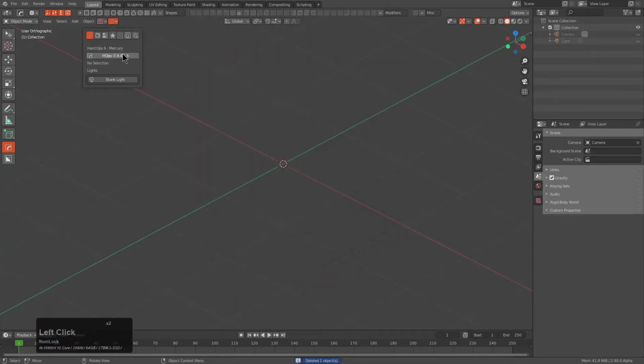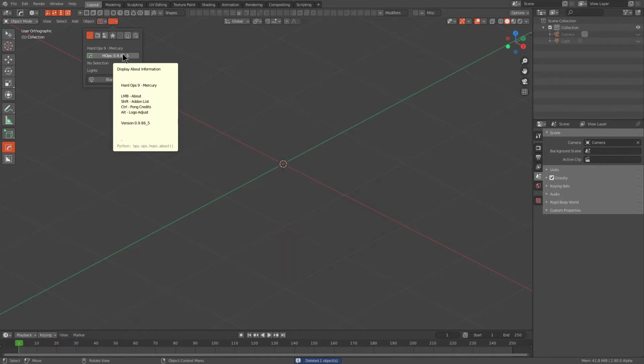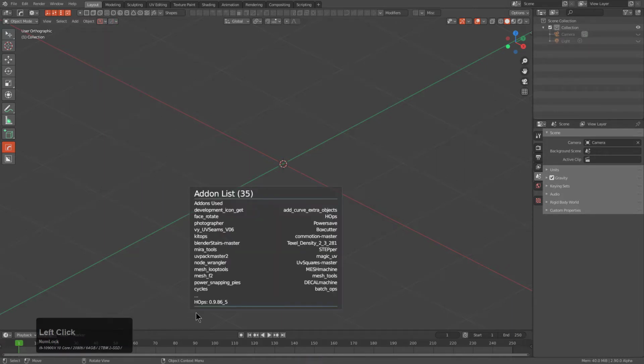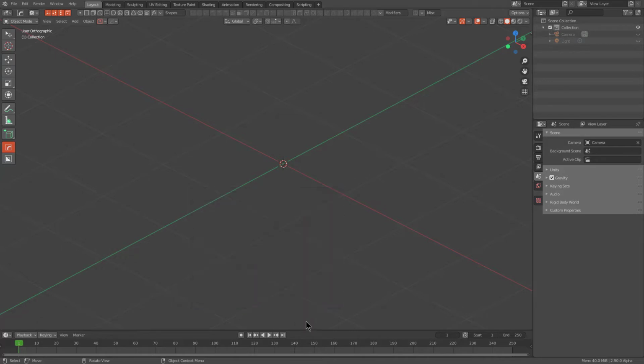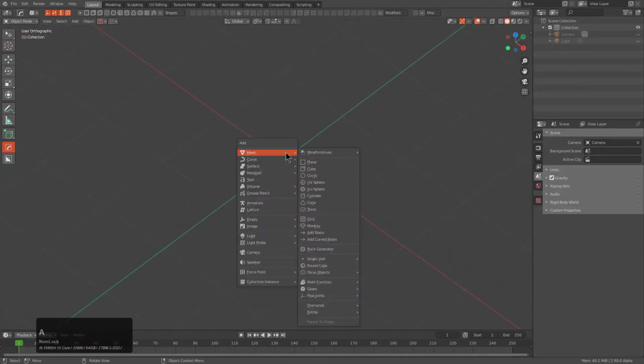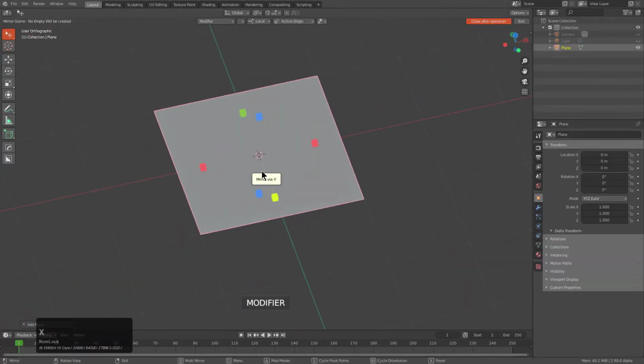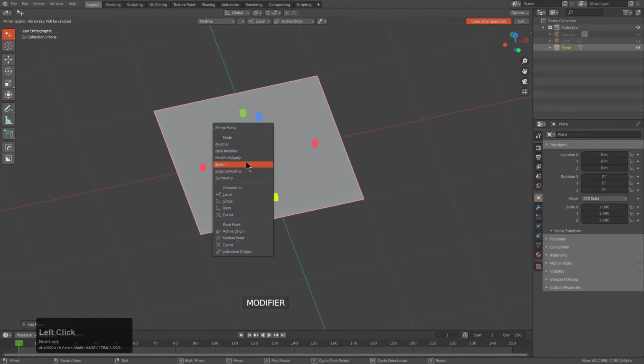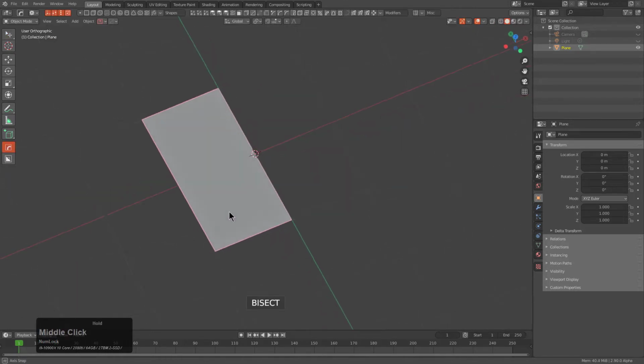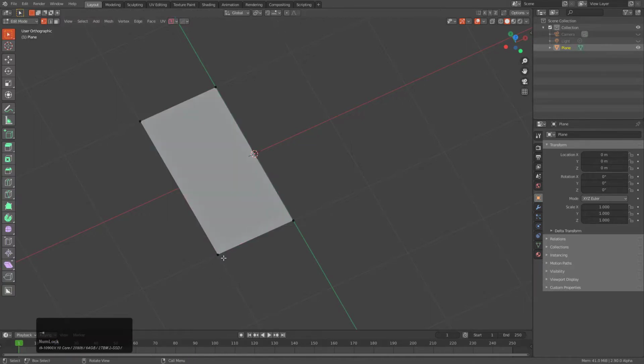In case you're ever wondering what add-ons you're running, you can shift click the about button and it'll display your add-ons. So that way you can actually display what add-ons you have with pride. So we'll shift A, add a plane, and we'll press Alt X, and I'll press D and switch over to bisect, and we'll just click on the X handle to just delete half of this. It keeps half of it. Strange thing for a mirror to do, but it's just a thing.